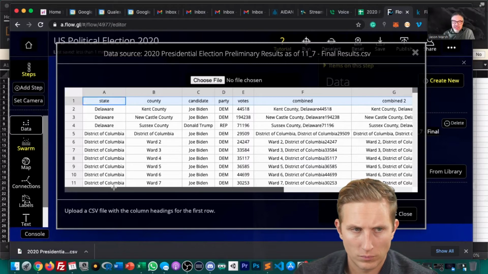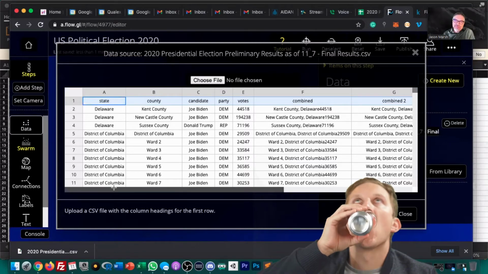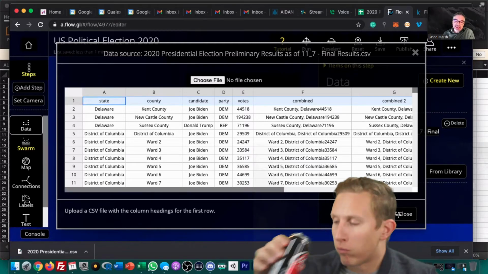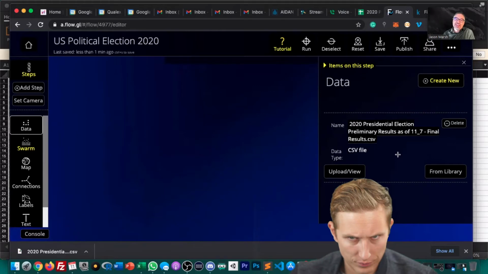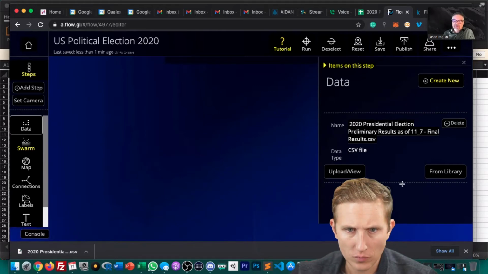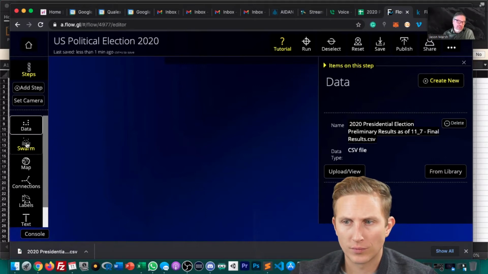Correct. As long as it's in this data object, right? You can create another data object which has a different file. So you would create another set of data which might be applied to a different swarm or whatever, but that's correct. You can just keep writing over it as you alter your data.